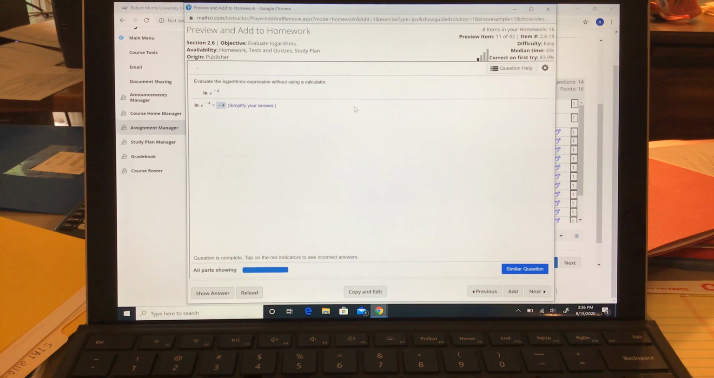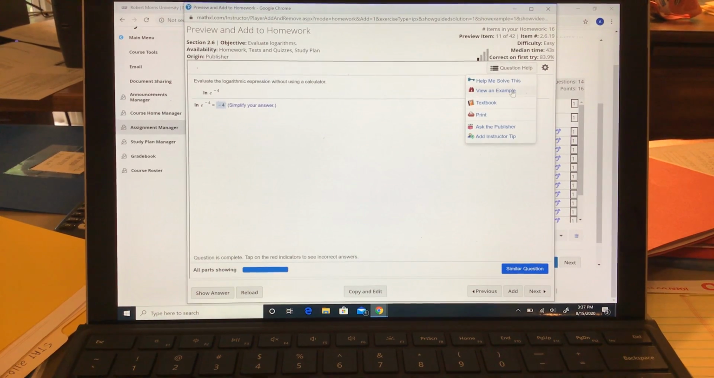you will get an assignment, it will ask you to do something, but what's important is up here, the question help. Depending on how hard the question is, the help may differ. Most of them have Help Me Solve It, where they will take you through the question and show you step by step how to do it, and then they will generate another one. View an Example, where they'll give you something similar. Textbook takes you to the e-textbook, so they can take you right there. You can print it out if you want. And normally the last one is Ask the Instructor.